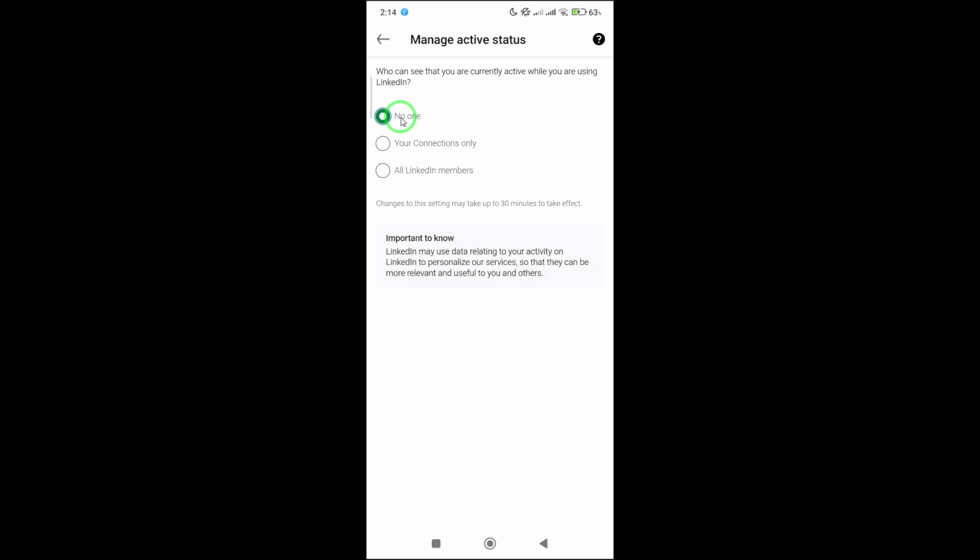By choosing this, your connections and network won't be able to see when you're online or recently active. This means you can scroll, explore, and use LinkedIn without broadcasting your availability. Once you make the selection, your settings will update automatically. From that moment on, you'll no longer appear active to others on the platform.